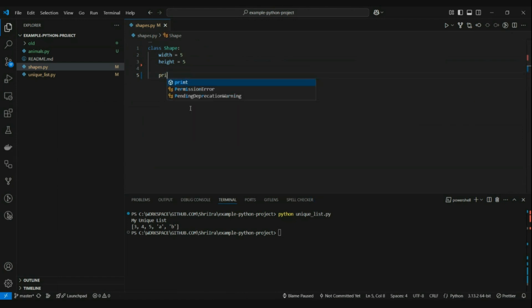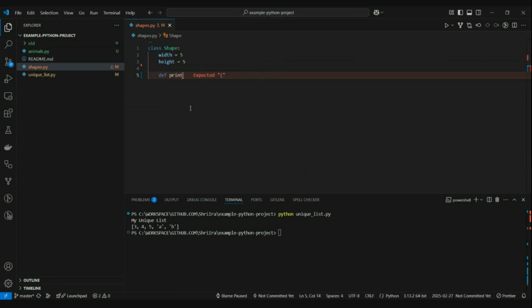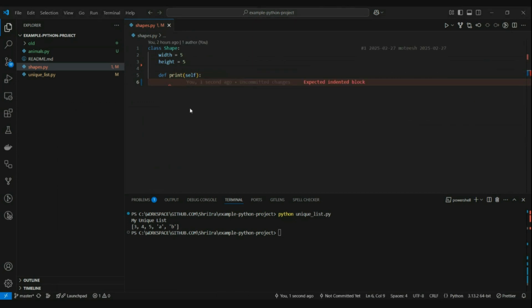Let's define a function called print, which accepts self as the first argument. What I want to do here is, for every line, for every width, for every height, meaning let's say 5 square feet by 5 square feet, I want to print a specific character in the terminal. Let's say 5 rows and 5 columns. I want to print a star 5 times on one row, and I want to print 5 rows with 5 stars. That becomes a square.